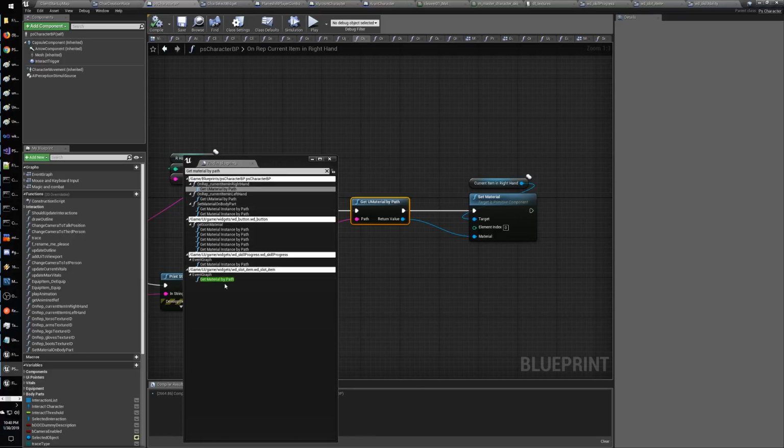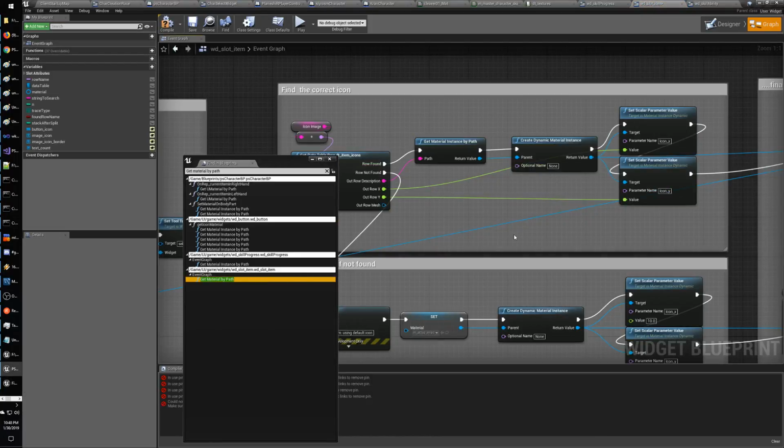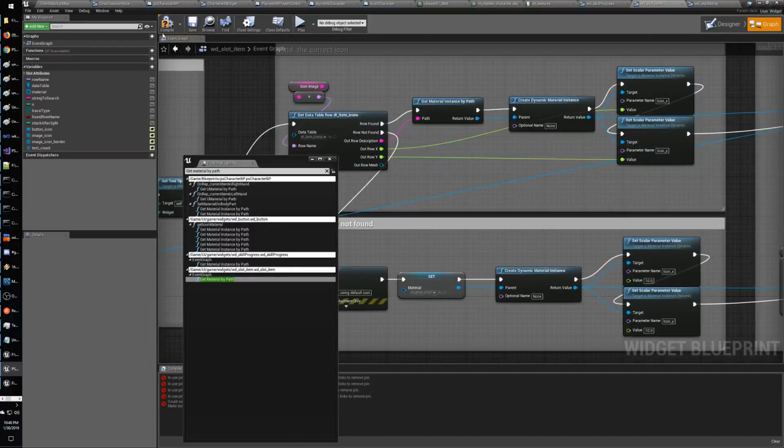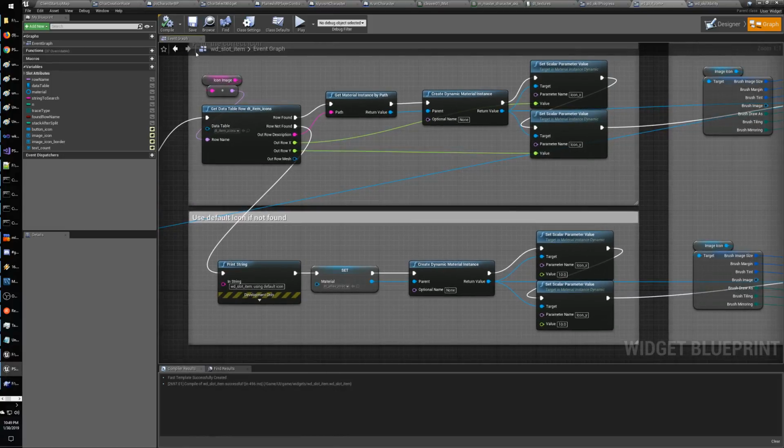Okay, I think we substituted. No, here. There is still one here. Where is it? Get material by path. Why doesn't it show? It's saying that there is still one. No, now we removed it. Okay, it's not there anymore. Okay, because it was not recompiled. So since it was not recompiled, it didn't know that it was changed, right? So that's the reason.